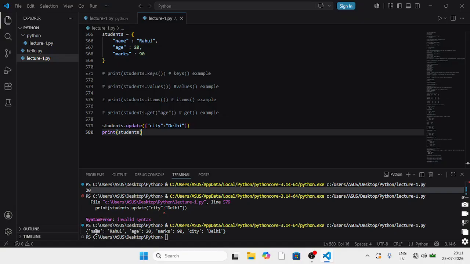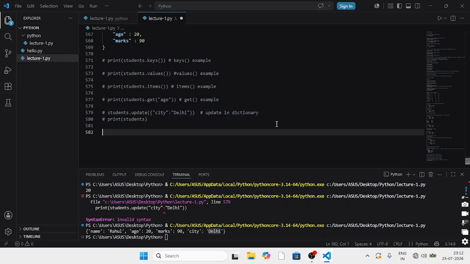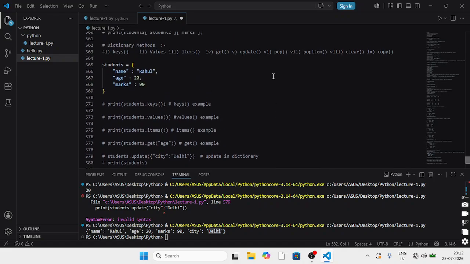Before, only three keys and values existed, that is name, age, and marks. And after update, I have added another thing, that is city. So the city Delhi is also added in the dictionary. This is the code we use for updating the dictionary.